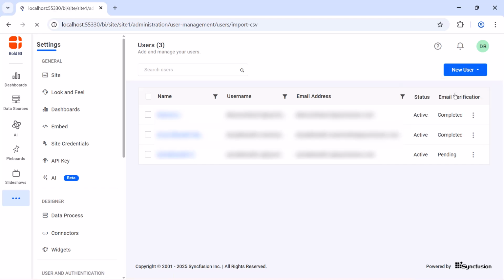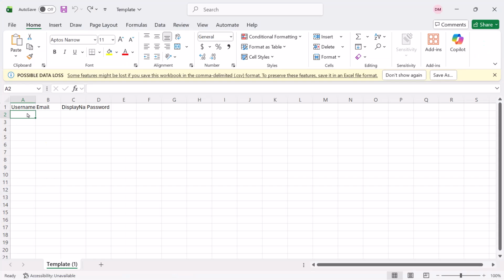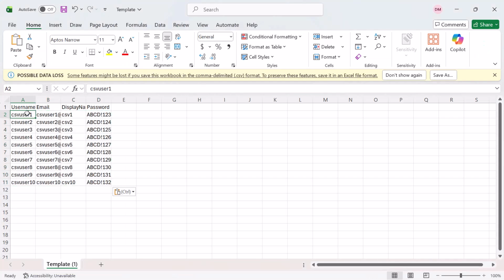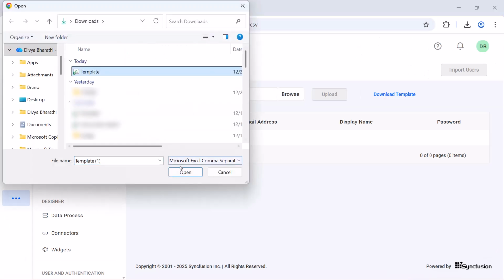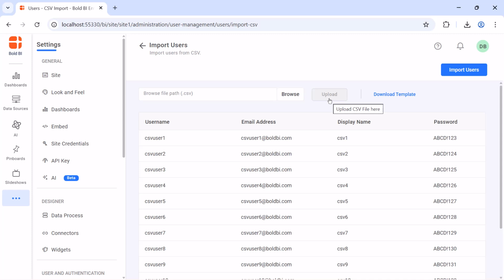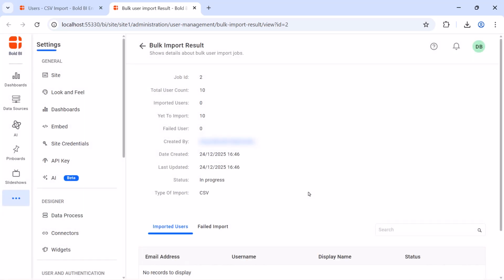Let's see how to import users via CSV. Download the CSV template. Add users to the CSV file. Save the CSV file. And upload it. Once the file is uploaded, the user details will be displayed in the grid. Click on Import Users to import the users from the CSV file. Bold BI will import the selected users in the background, and a confirmation dialog will appear. You can check the status of the current import by selecting the View Status button in the confirmation dialog.